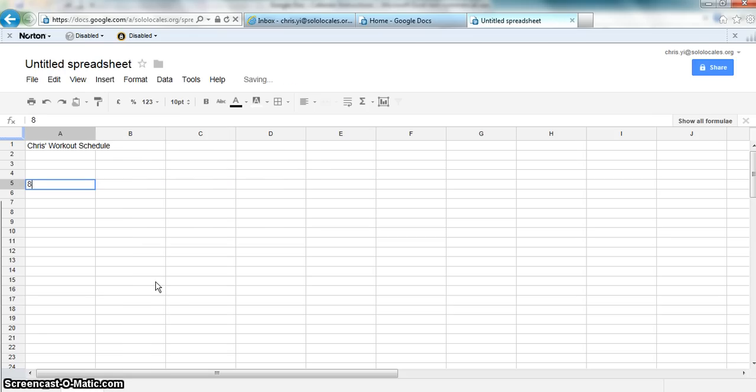So I want to put 8 a.m. in here because I do get an early start, but it changes the format. We'll cover that in a second. But I want to add the next hour here. So what we're going to do is create an equation. So we have 8 a.m. here. So what do we have to do in cell A6?